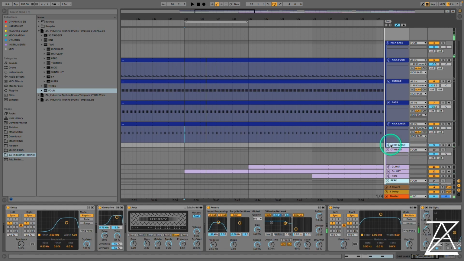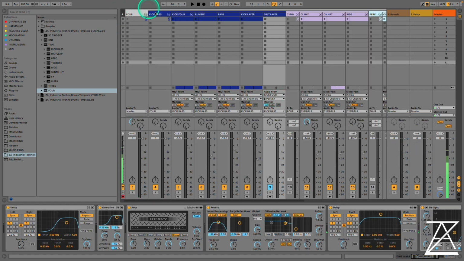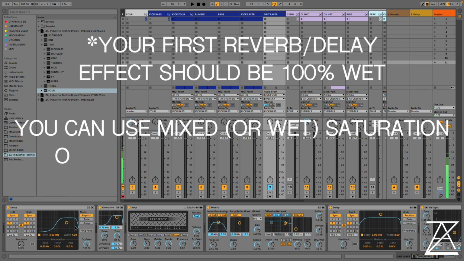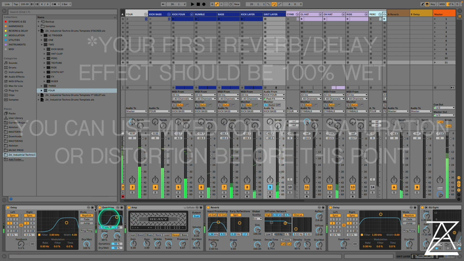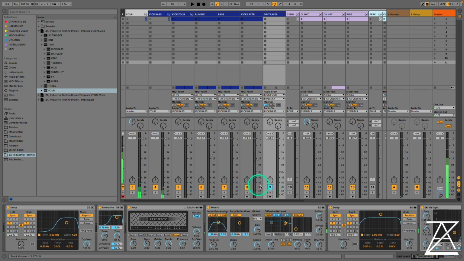Then again, we've got the grit layer. So this is from the kick, and then starting off with a delay at 100% wet. That's really important for these kind of processes. Your first effect should be either a reverb or a delay on 100% wet. And then we're doing lots of saturation, distortion, EQ, reverb, etc.